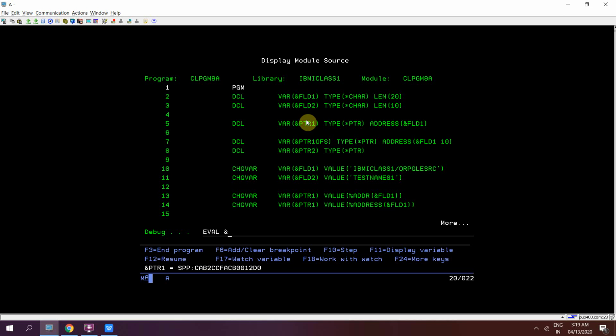How can we check the value? EVAL ptr1:c, then length 20, just blank. Same way ptr1OFS:c, then 20. So the first 10 positions are blank, which is correct, and the next 10 positions show some garbage value in the memory. Because we set the offset of 10 length, we should view till 10 positions, which is blank. That is true.